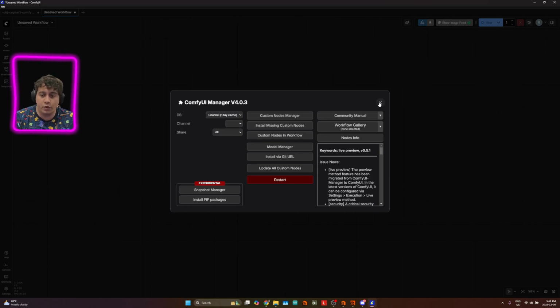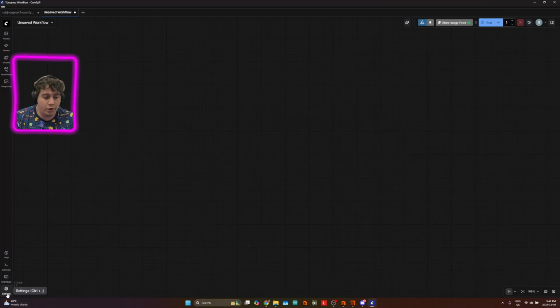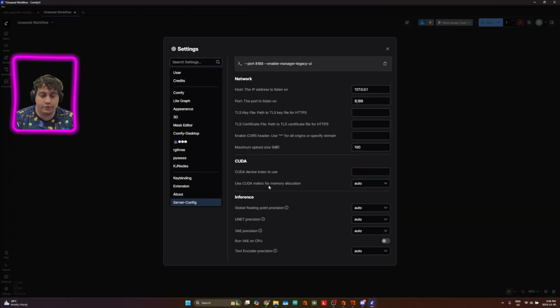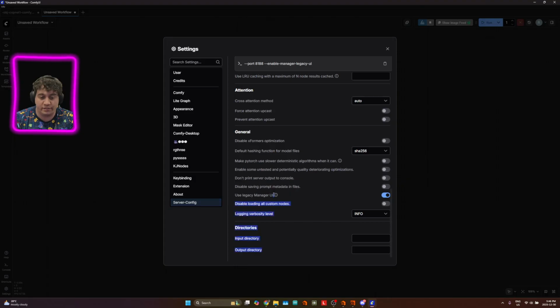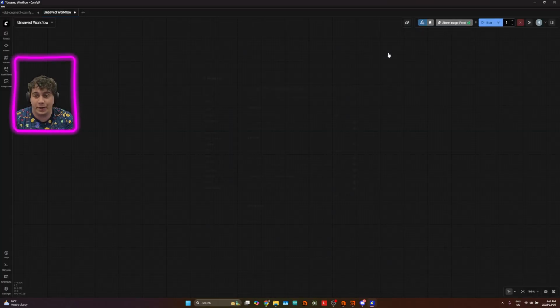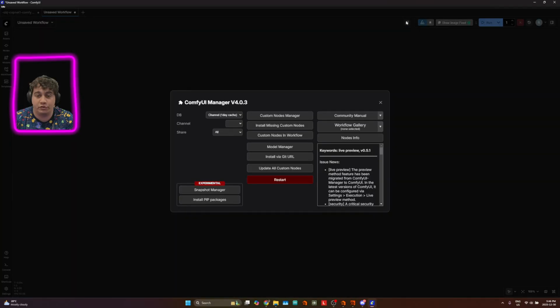So if you don't find this window here, all you gotta do is go to the Settings tab, go to Server Config, and change here at the bottom to Use Legacy Manager UI. So recently, ComfyUI updated their manager, and this is a very easy way to get access to a very interesting way of managing content in ComfyUI. So once you enable that, your session is going to restart, and then next time you see ComfyUI, you're going to have this custom node manager tab.